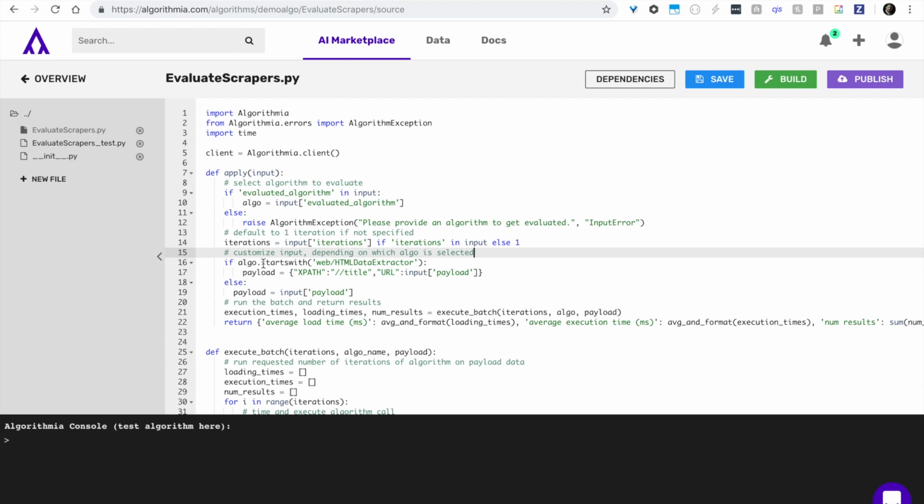Next, I'm going to customize my input depending on which algorithm I'm going to be executing it on. Different algorithms that I might be running from this evaluation might require slightly different input formats. Here's one example. If I detect that the person's calling web HTML data extractor, I'm going to add the XPath parameter to that input payload that I'm going to be sending on to that algorithm. Otherwise, I know my other algorithm, Scrapey, that I'm evaluating doesn't need to be altered, so I'm just going to leave the payload untouched as it was passed in.